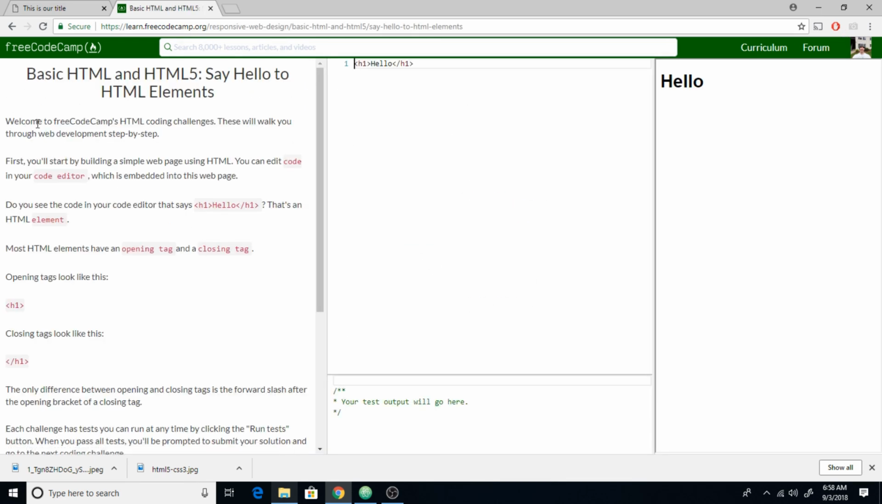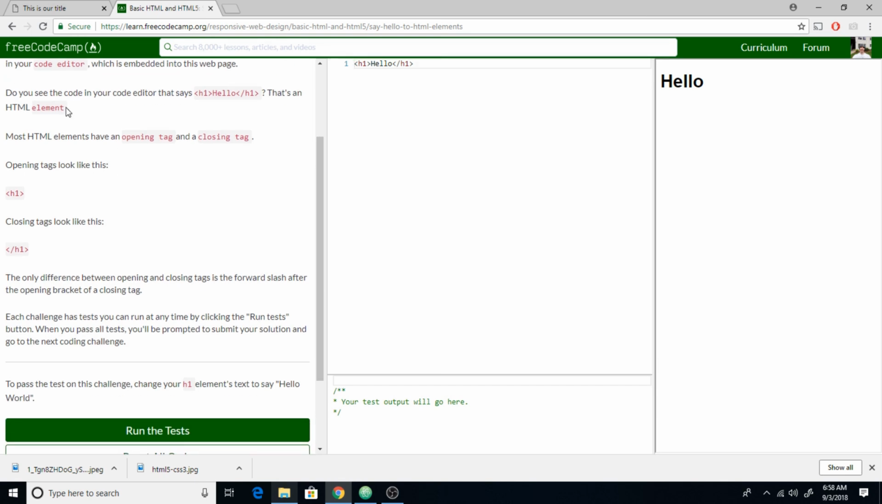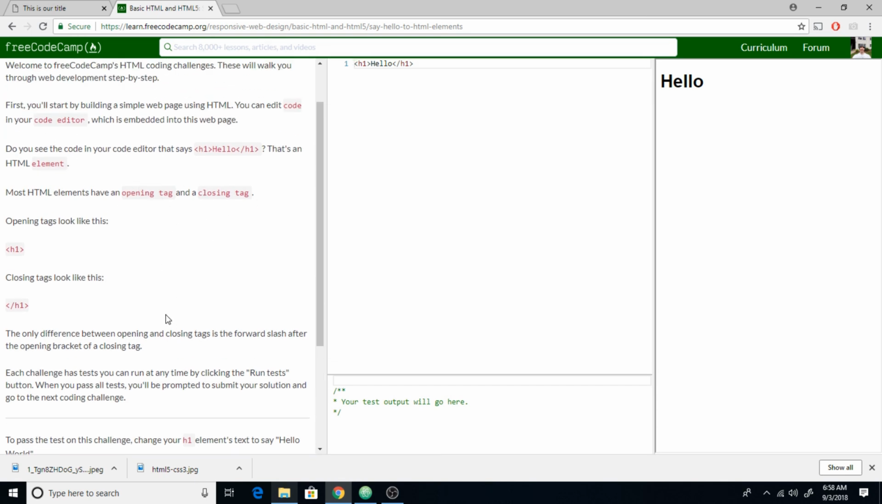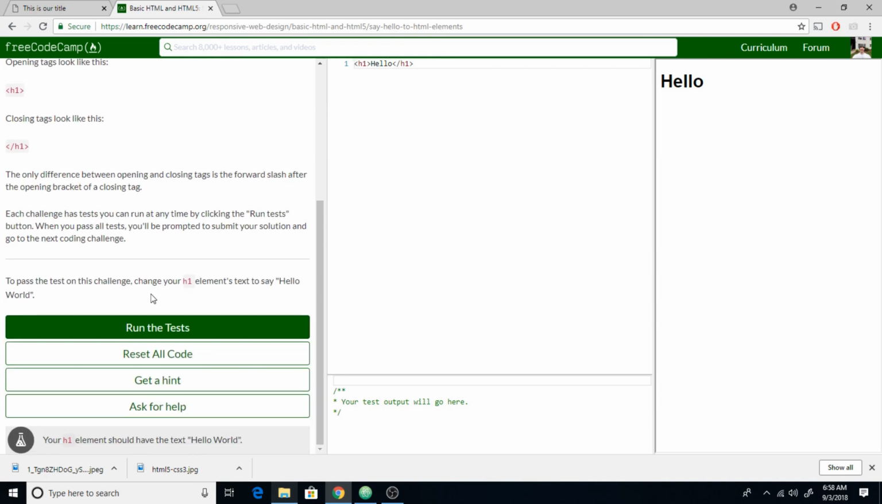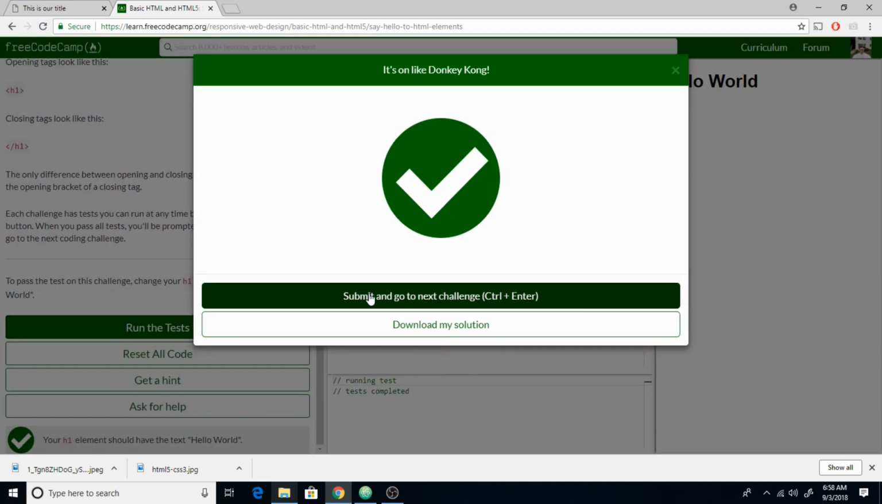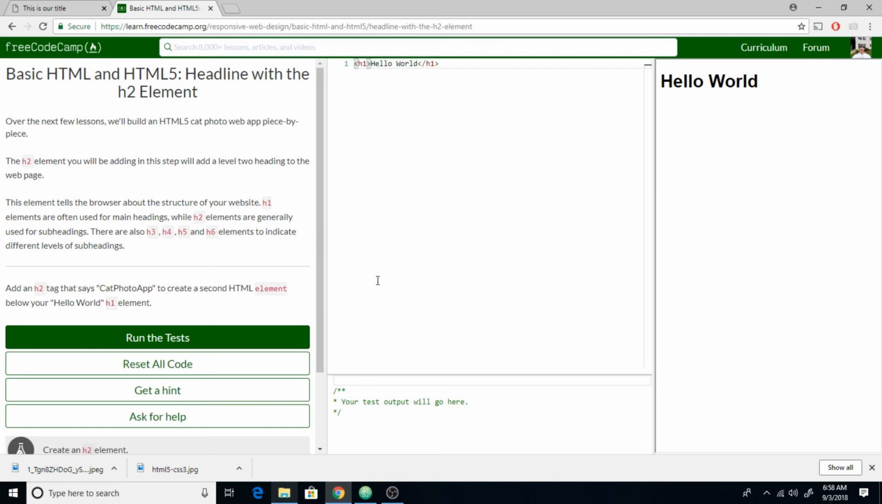I'll start here. Over here, it tells you all the stuff we've talked about: HTML elements, opening and closing tags, code editors and stuff. And then to pass the test on this challenge, change your H1 element's text to say hello world. We say hello world, run test, and then we're good. And you just go through that, and it gives you practice. You can do them over and over and over again. And those are just some good resources to continue learning HTML and getting better at it and understanding it.